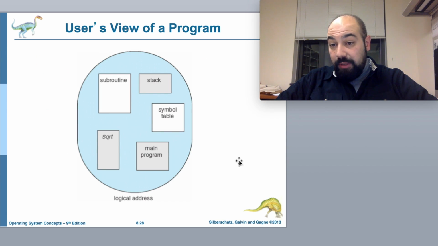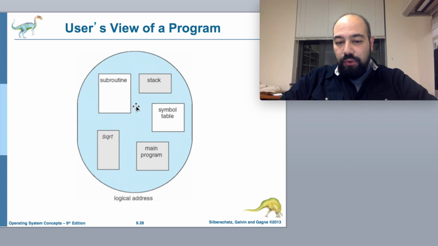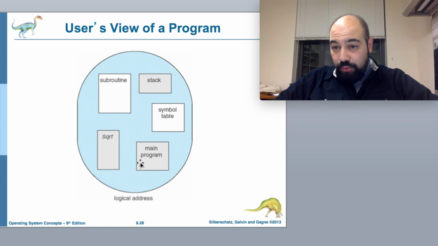How do we do this segmentation in the memory? So first of all, a logical address, a program, has some units of memory usages. So for example, you have stack or symbol table or main program. Depending on your program, depending on your programming language, depending on your usage of the process. For example, a process may use some stack, or another process may use some heap, depending on the structure of the program.